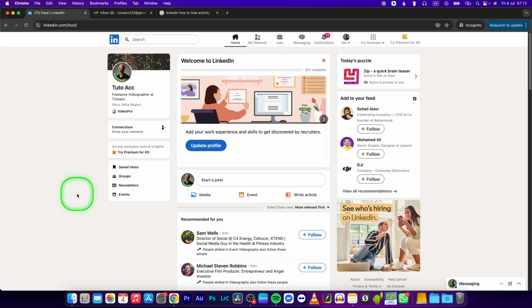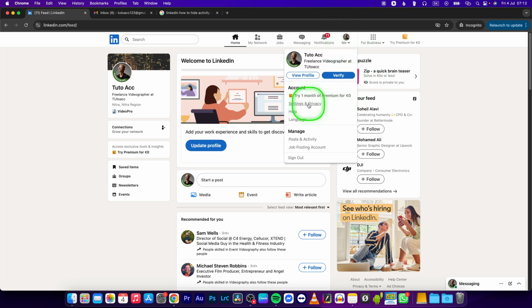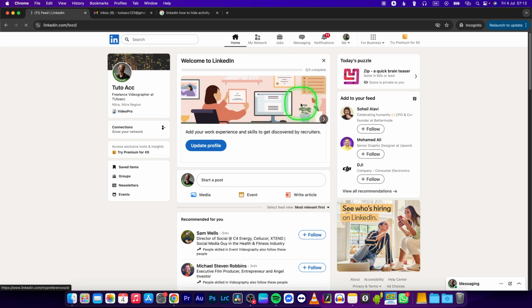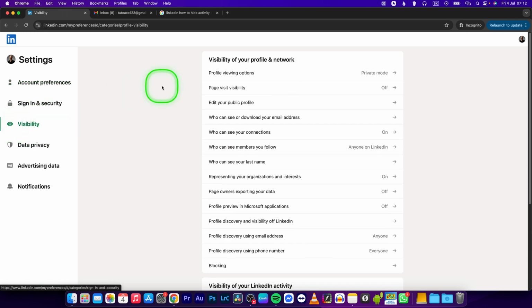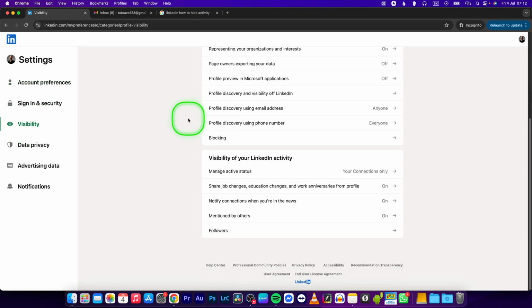on LinkedIn. So if you don't want anyone to see if you are active on LinkedIn or not, just simply go over here to your profile picture which says me, then click on settings and privacy. Once you're there, go over to this icon which says visibility, and then scroll down until you see visibility of your LinkedIn activity. And the first one, manage active status.